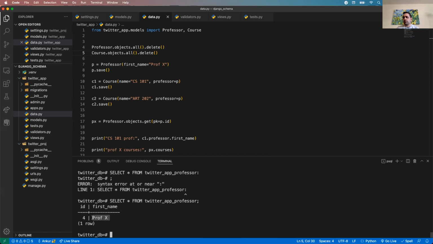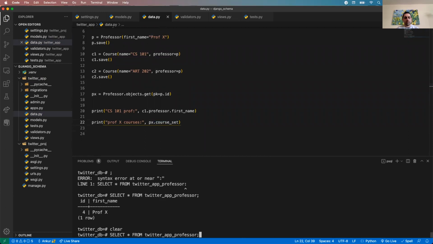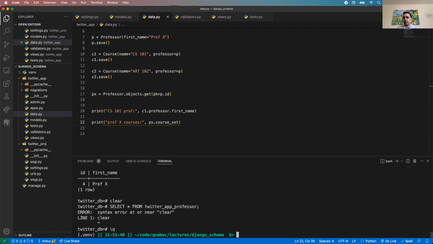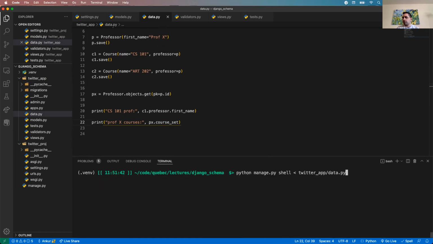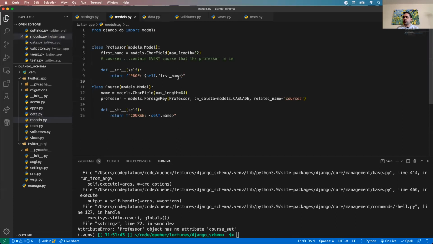So that is linked up correctly. Why is PX courses not giving me what I want? Let's try course set. I wonder if that's going on. Nope, doesn't exist. Courses. Why is that blank? Anyone have any ideas? Obviously, this should. So that exists, but it's not tying it together. Foreign key, professor, on delete cascade.